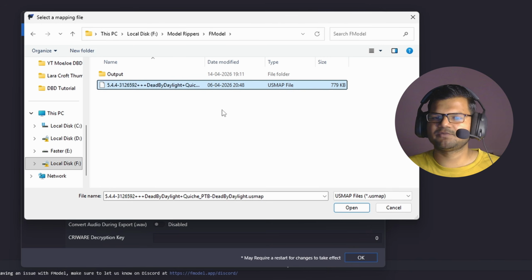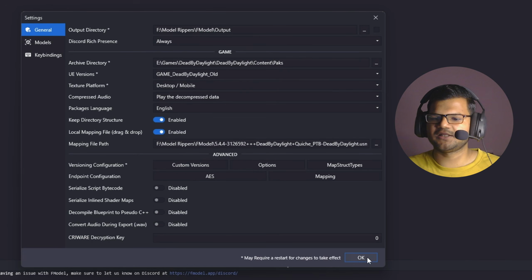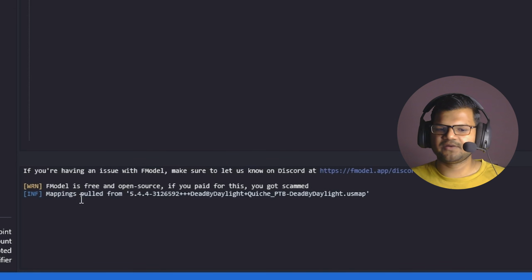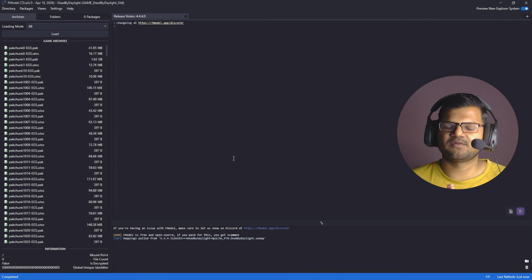So we'll just click on this mapping file and then press the open button and then press the OK button. You will get a notification here like "mapping pulled from this file." Okay, so right now we have set up the F model properly. Now we are ready to click on this load option.